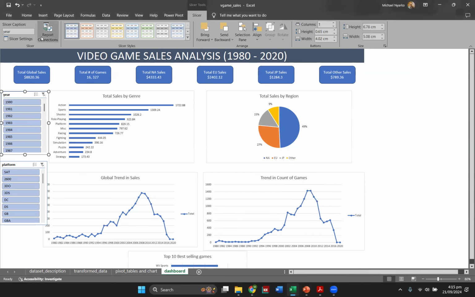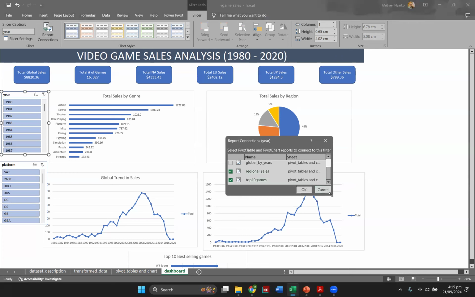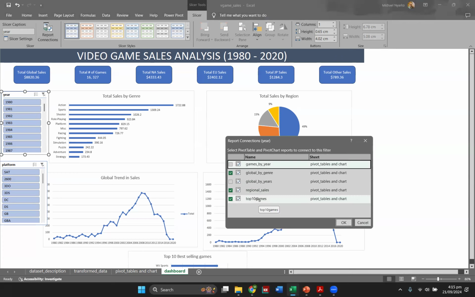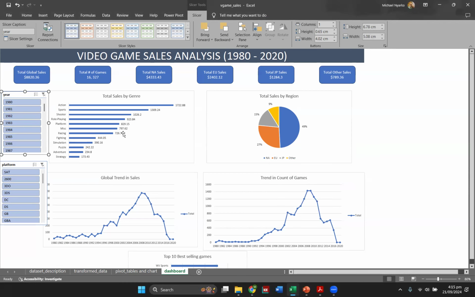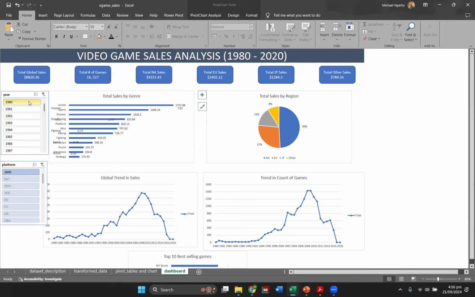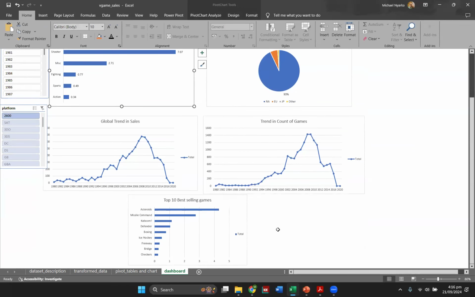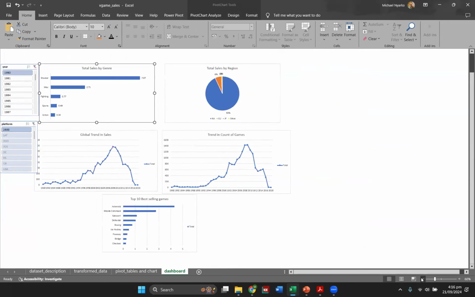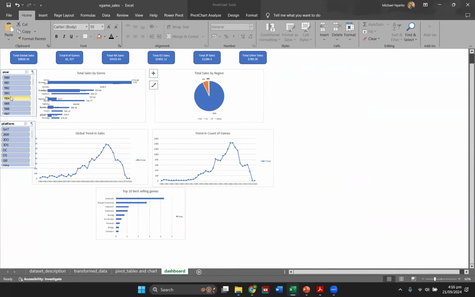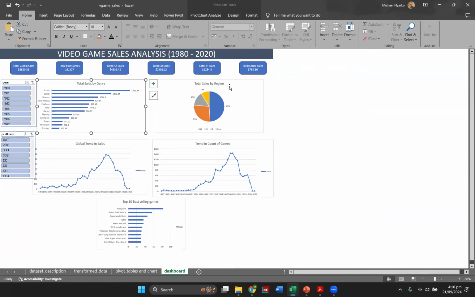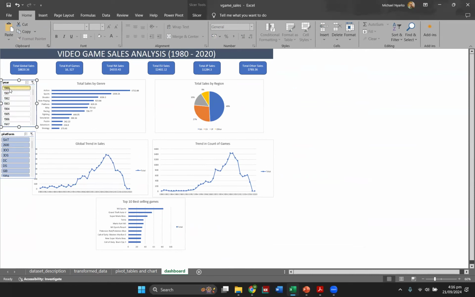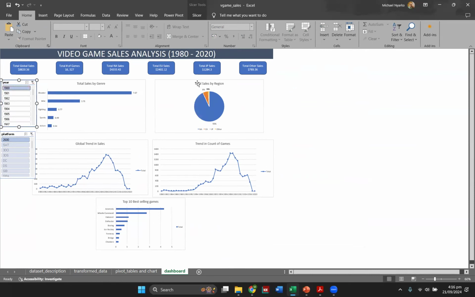So what I did was to connect two additional charts. That's the top 10 best-selling games and then the regional sales. So let's see what happens when I now check the year. Initially, just this first chart was moving. But now when I select this, we see the top 10 selling games and then this pie chart. Let me zoom out a little bit so we're able to see. I'm going to select it again. Take a look at this and take note of these two charts. Those are the two I connected. So I'll just come to my year, the 1980. I see what happens with total sales by region.